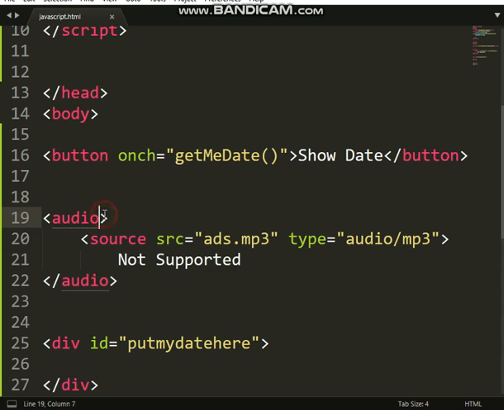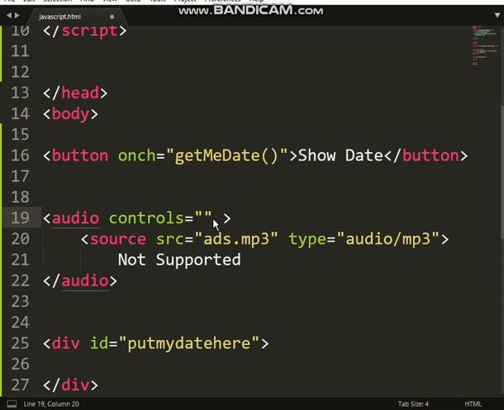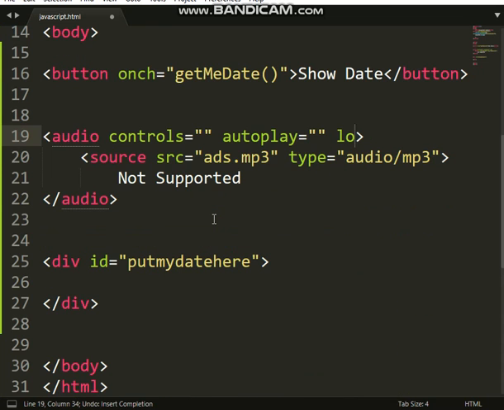Why? There is no controls. So let's add controls there. You can see it shows now. If I click here, it starts. But if you want it to start automatically, the same way as with the video tag, you just say autostart true. Then loop, if you want it to start all over.